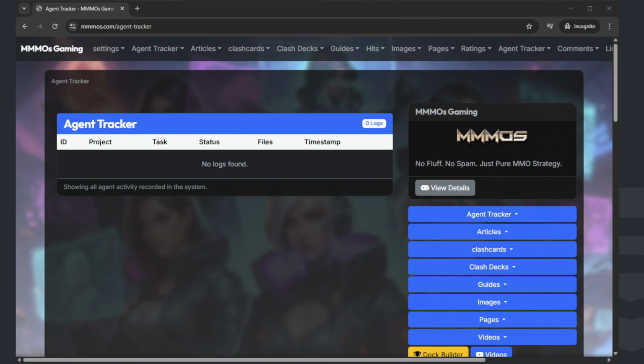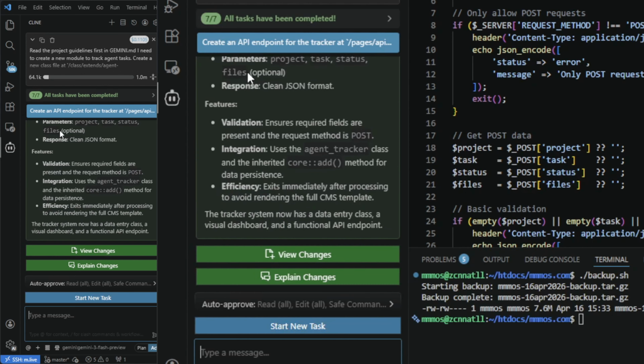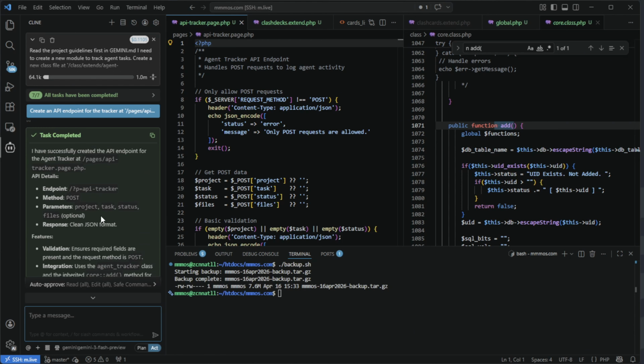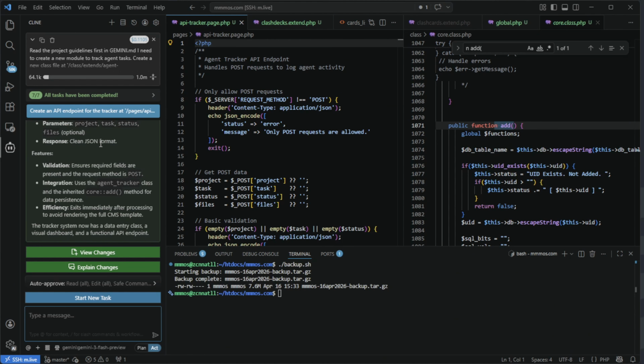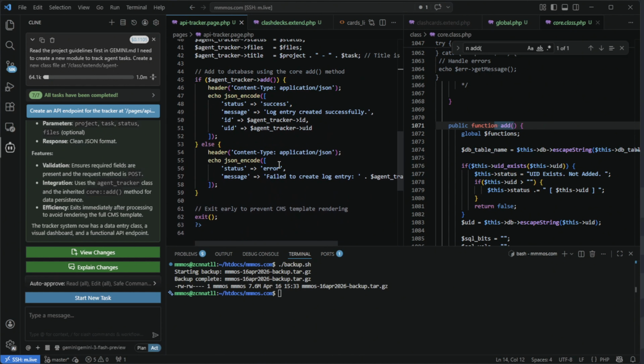So not bad. API tracker page. Oh, it's done it. Nice. It's created a tracker page. It can take post objects, and the response is clean JSON. All looks fairly good. Let's just check.